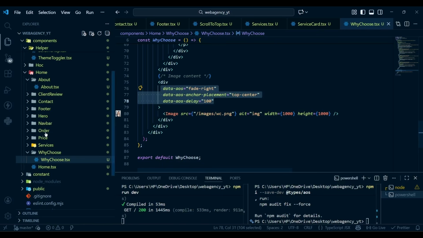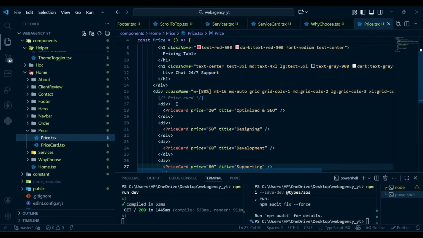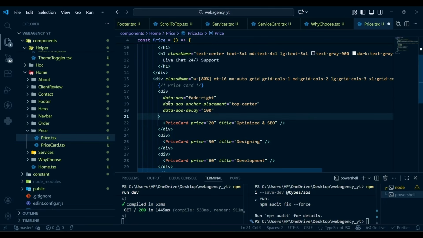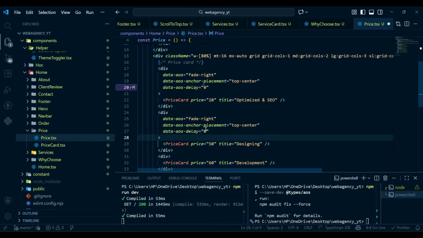Let's go to the price.tsx. So this one, price.tsx, and for the first card I'm going to paste the code. If you want, you can try different animations like the flip animation, zoom in, zoom out, and anything you want. So in the price section, I'm going to use fade right. The placement will be top-center, and the delay for the first one will be 0. So I'm going to copy this. For the second one, we're just going to change the delay. So this one will be 100.